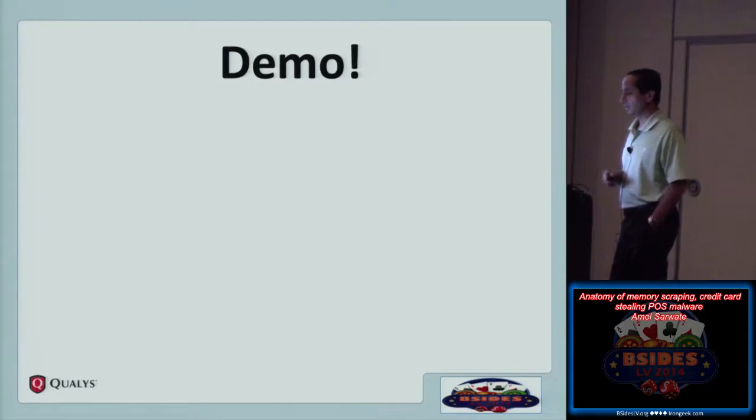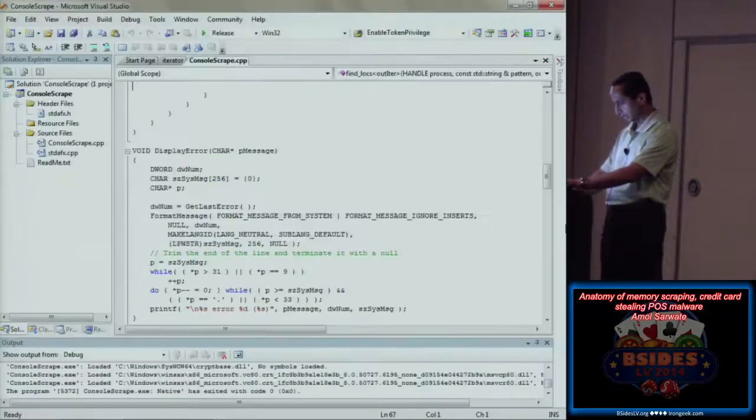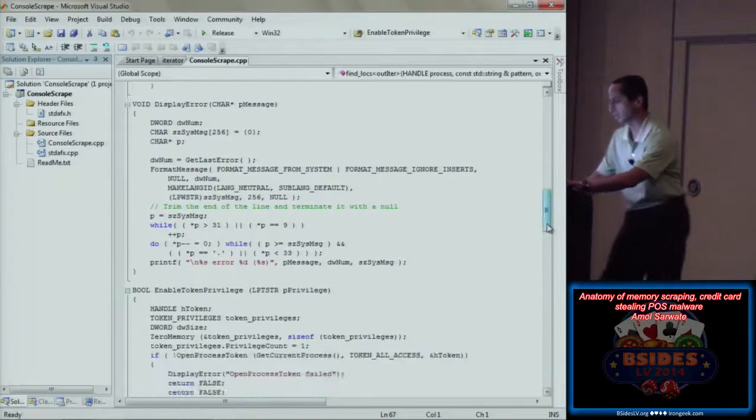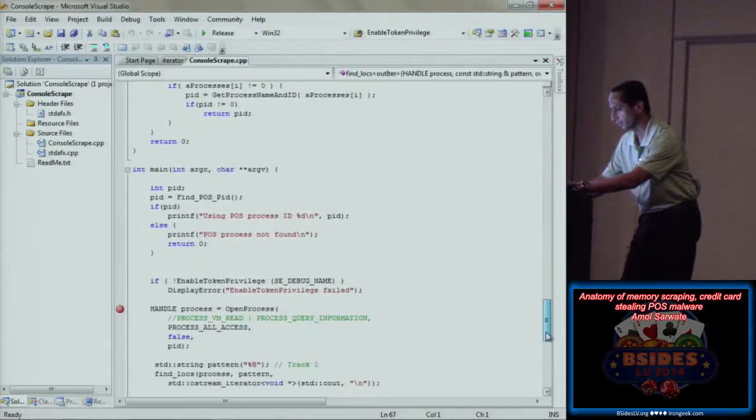So, time for the demo. Before maybe going to the demo, I can just quickly show you the source. It's, as I said, just a very small 3 pages worth of source.